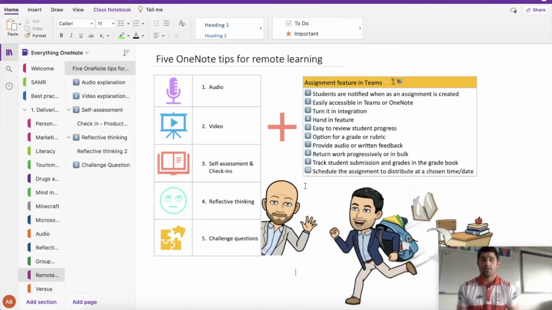Today I'm talking remote learning, and I'm going to come up with some of my five best tips for creating worksheets for the kids to be able to access and do during remote learning.